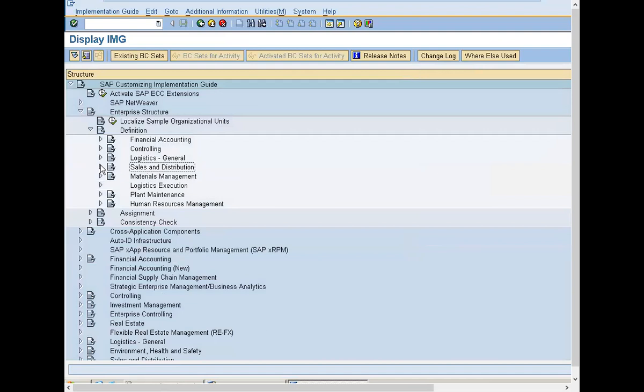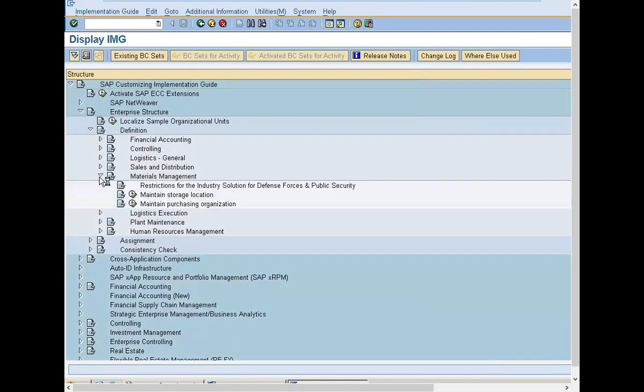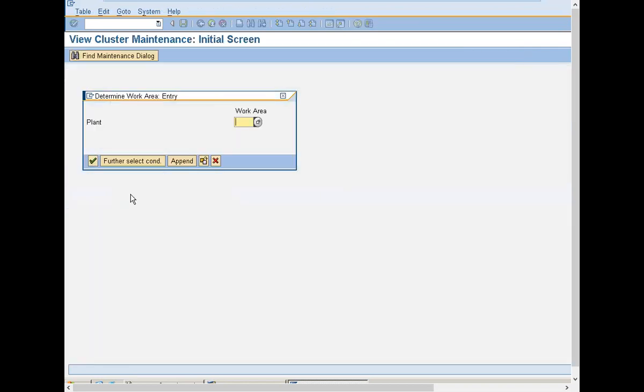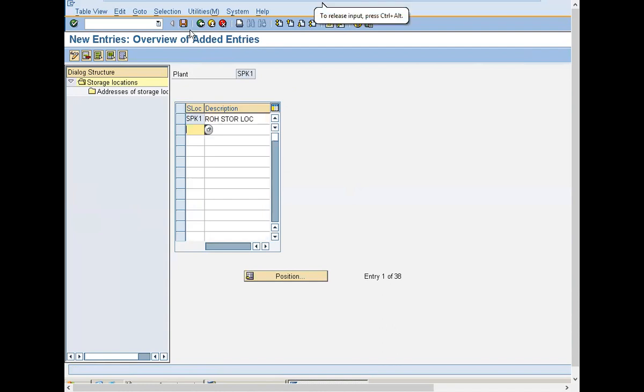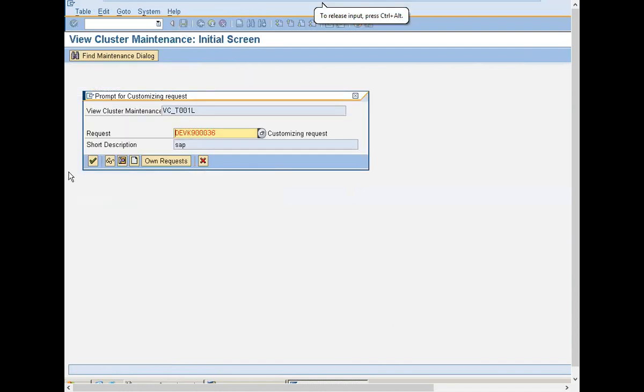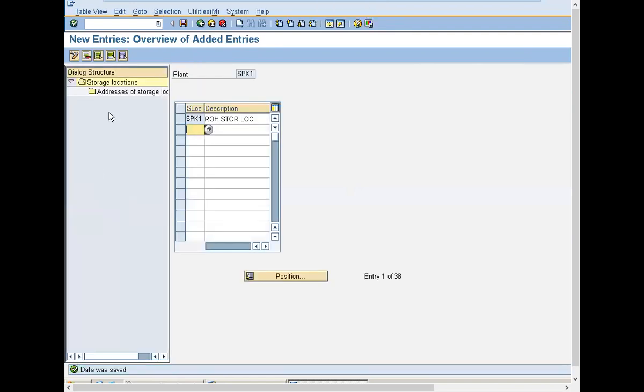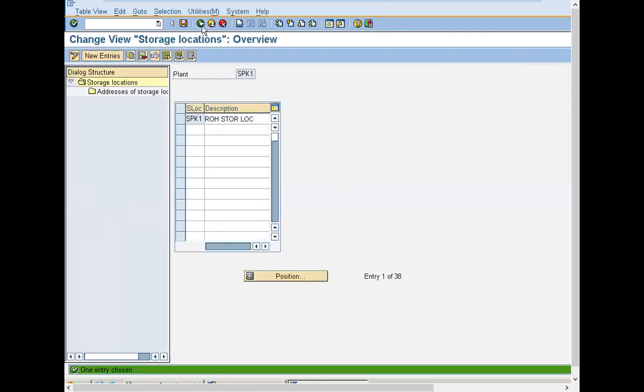Minimize this. Go to material management. Maintain storage location. Storage location will be inside the plant. Click on IMG activity. Plant is SPK1. New entry, SPK1. ROH is raw material. Storage location for raw material. Click on save. Come back. I have created the storage location.